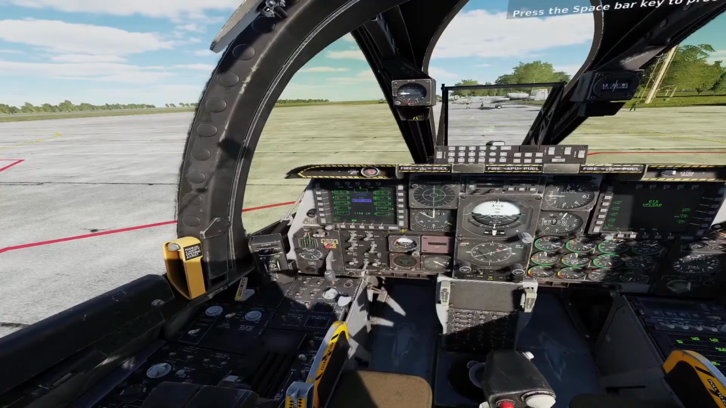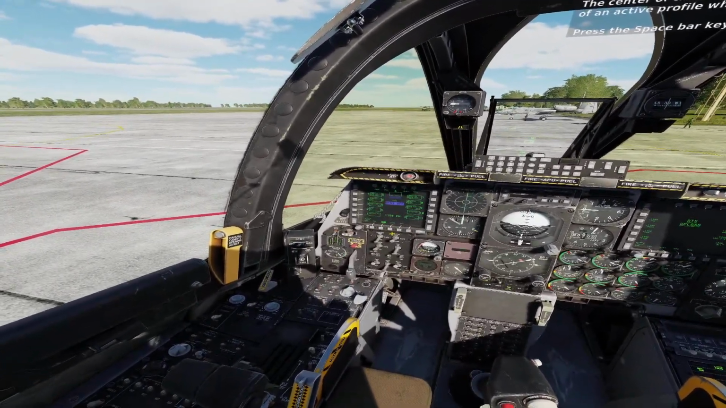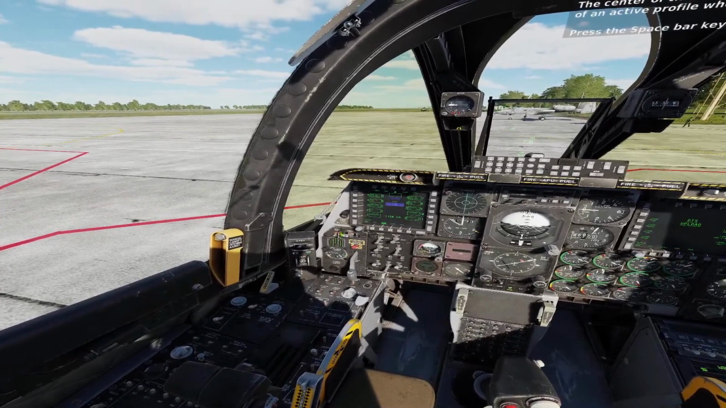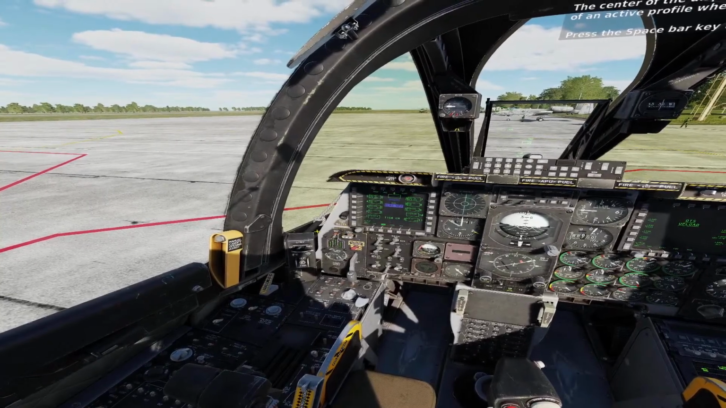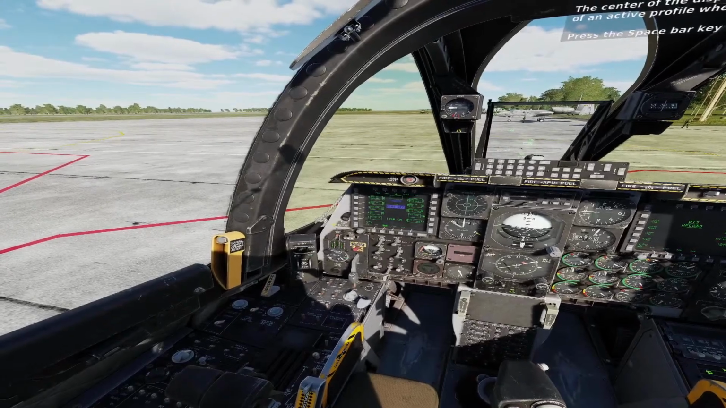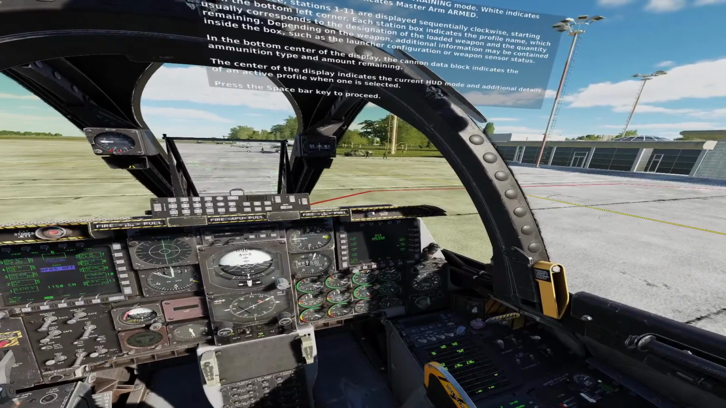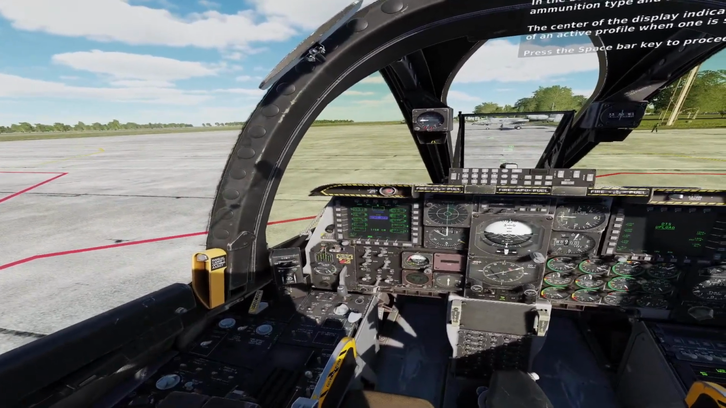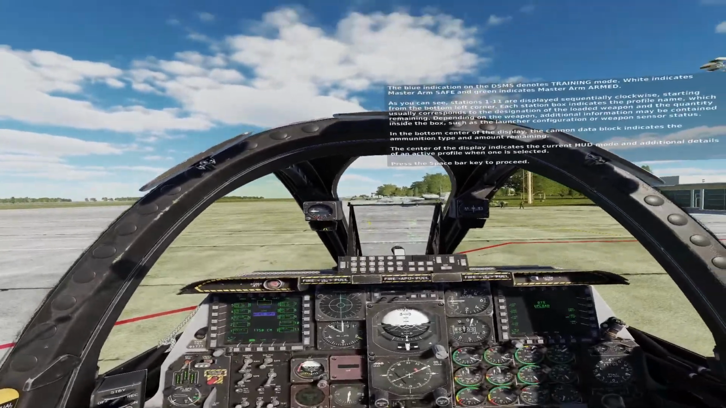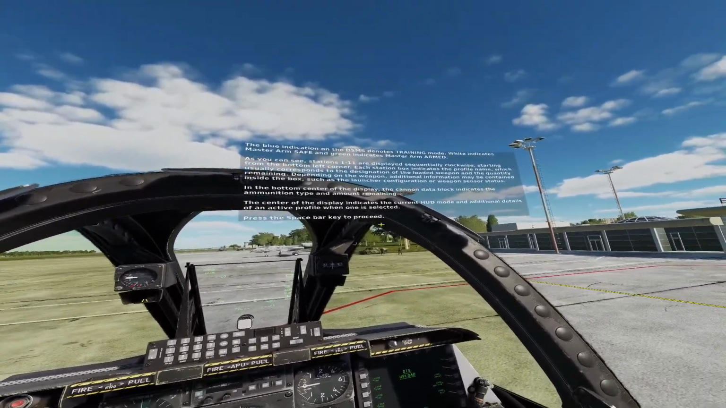Each station box indicates the profile name, which usually corresponds to the designation of the loaded weapon, and the quantity remaining. Depending on the weapon, additional information may be contained inside the box, such as the launcher configuration or weapon sensor status. In the bottom center of the display, the cannon data block indicates the ammunition type and amount remaining. The center of the display indicates the current HUD mode and additional details of an active profile when one is selected. Press the spacebar key to proceed.